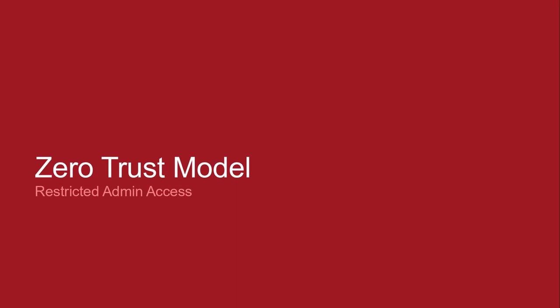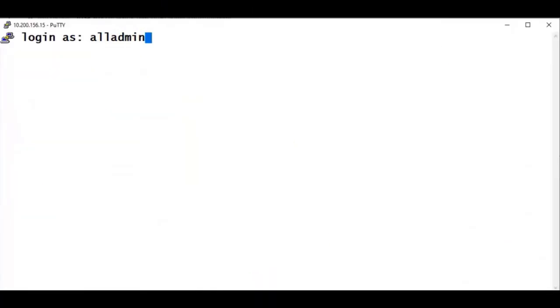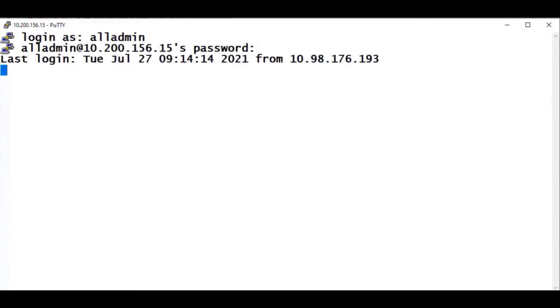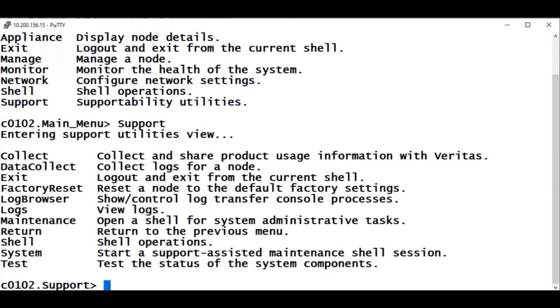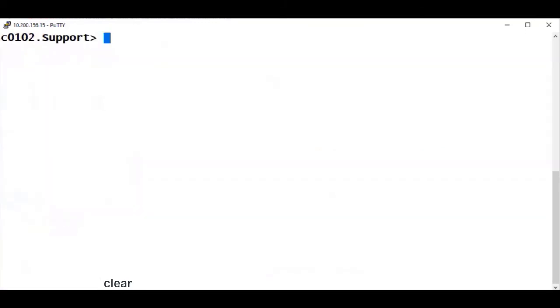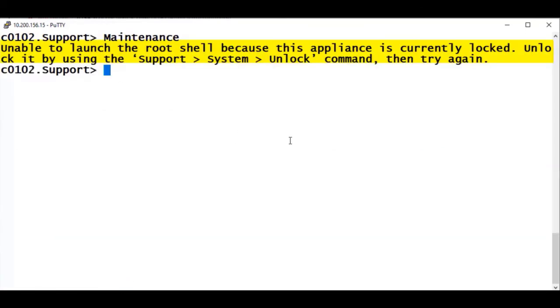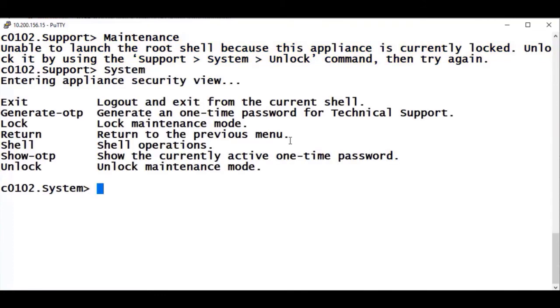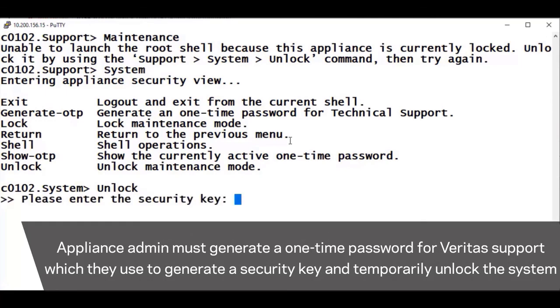Lastly, NetBackup Flex Scale was designed with the Zero Trust model. One of the implementations of this is the restricted admin access, which prevents all admins from gaining access to the root shell. Instead, dual authentication is required, allowing appliance admins to generate a one-time password, which Veritas Support uses to generate a temporary support key and password to unlock the appliance and gain access to the system OS.